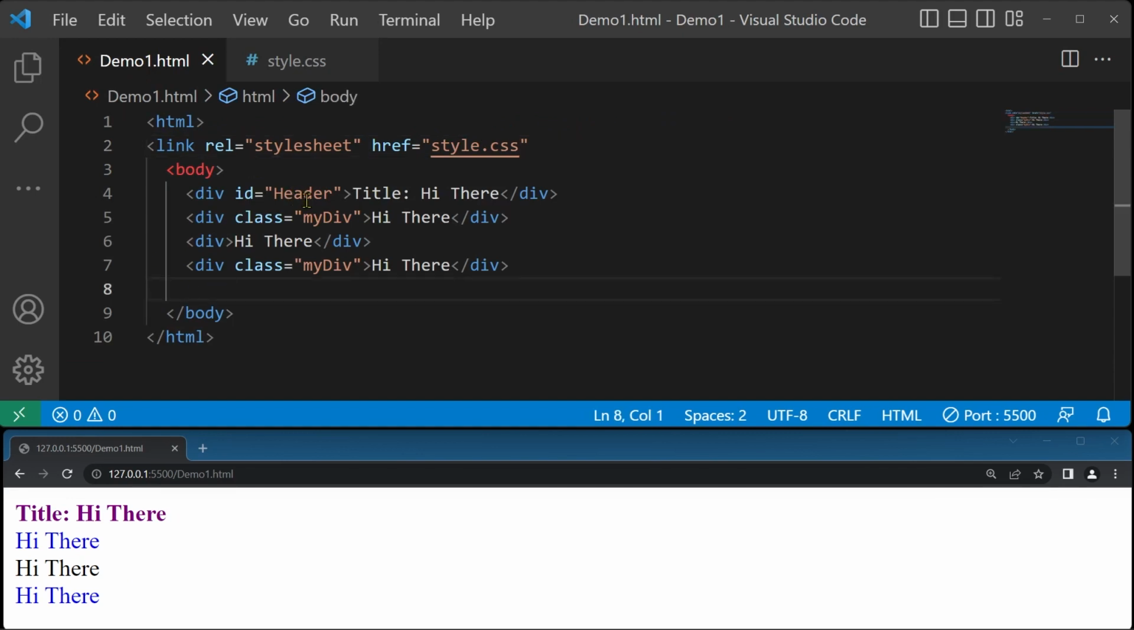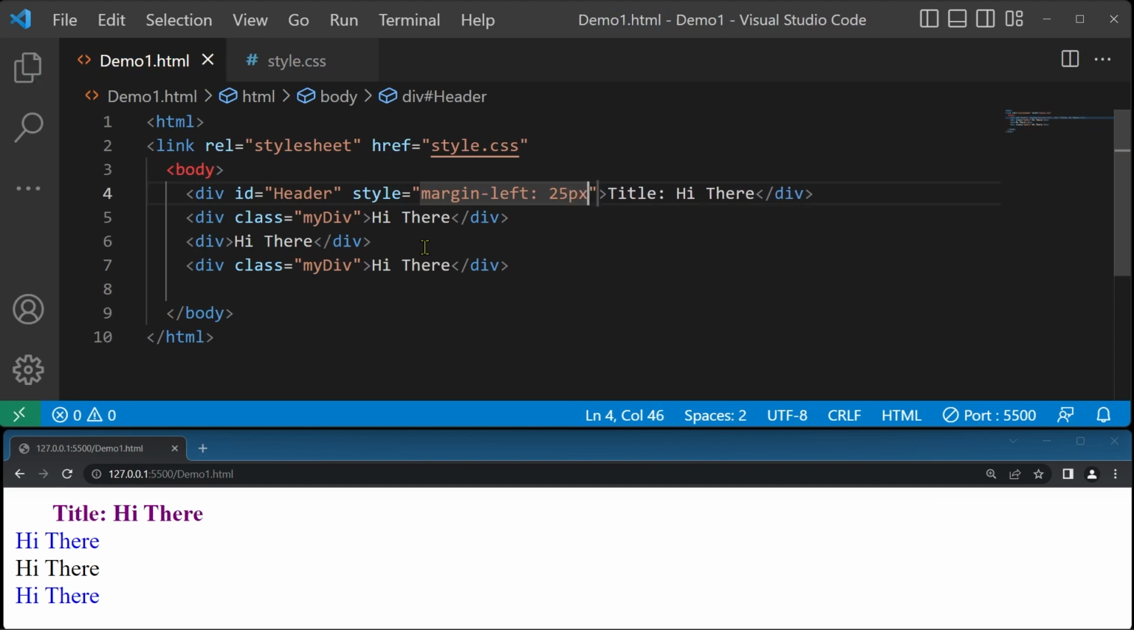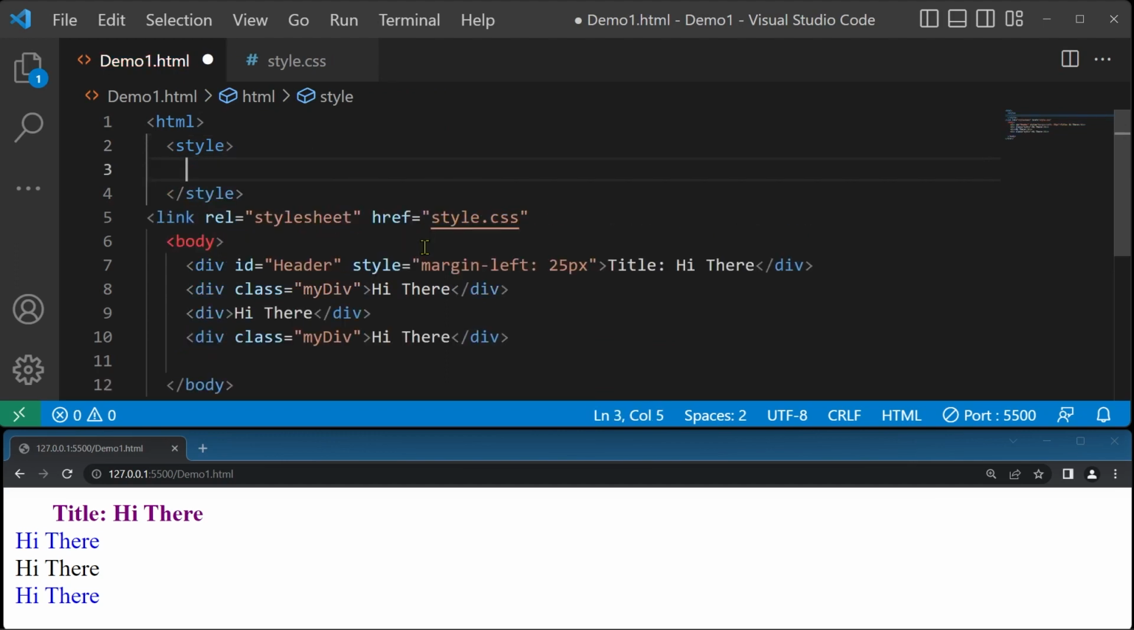I can still mix. So here, for example, if I wanted to do something with the header and I wanted to have a style of spacing to the left, say 25 pixels, or I could still add in here style tags and mix and match as far as I want to go.